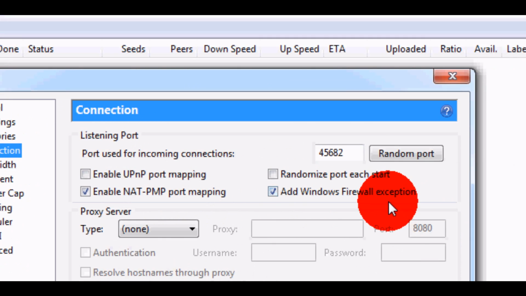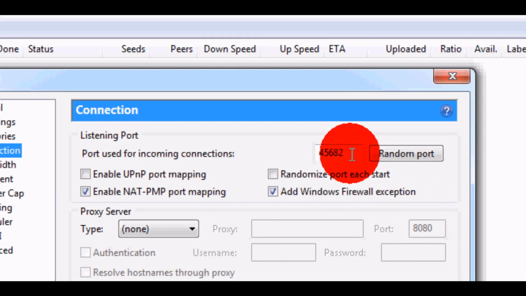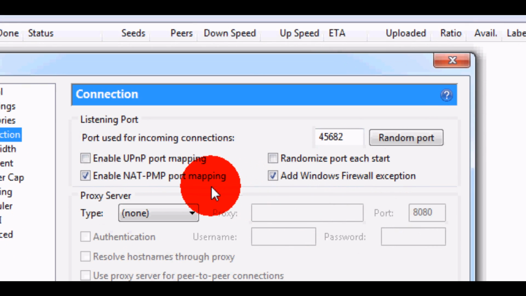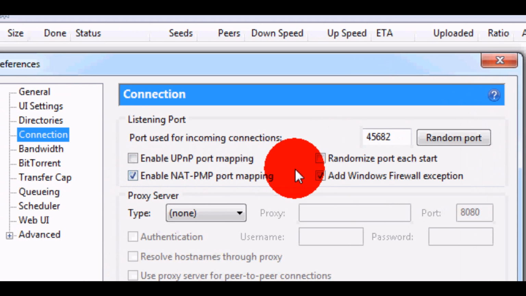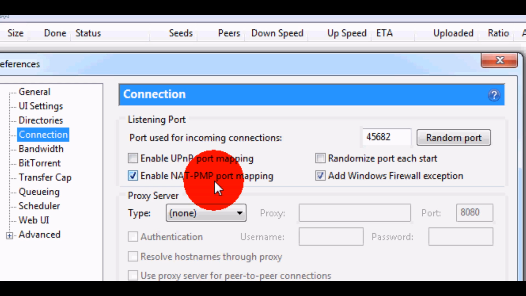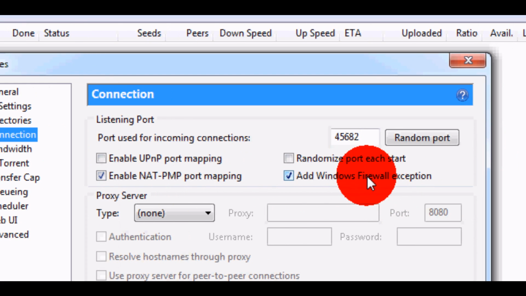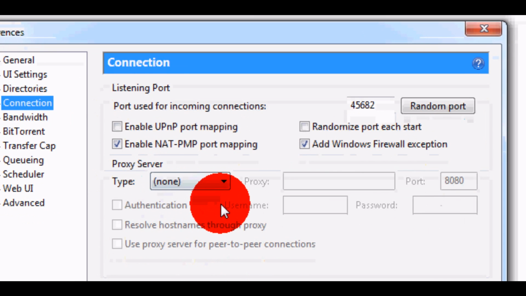For the port, you're going to type in 45682, and then you're going to uncheck Enable UPnP Port Mapping, and uncheck Randomize Port Each Start, but you want to have these two checked: Enable NAT-PMP Port Mapping, and if you have version 2.0.2, the box that says Add Windows Firewall Exception, which you'll want to check. Proxy Server, you don't need to mess with that, just leave it alone.